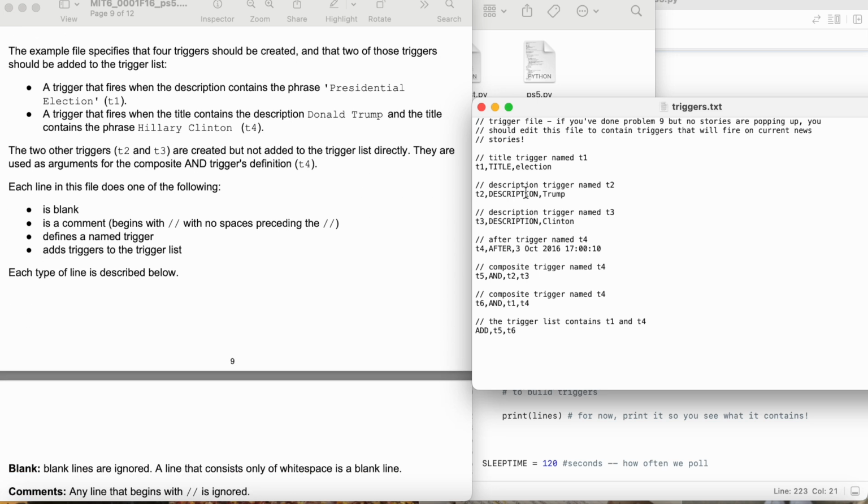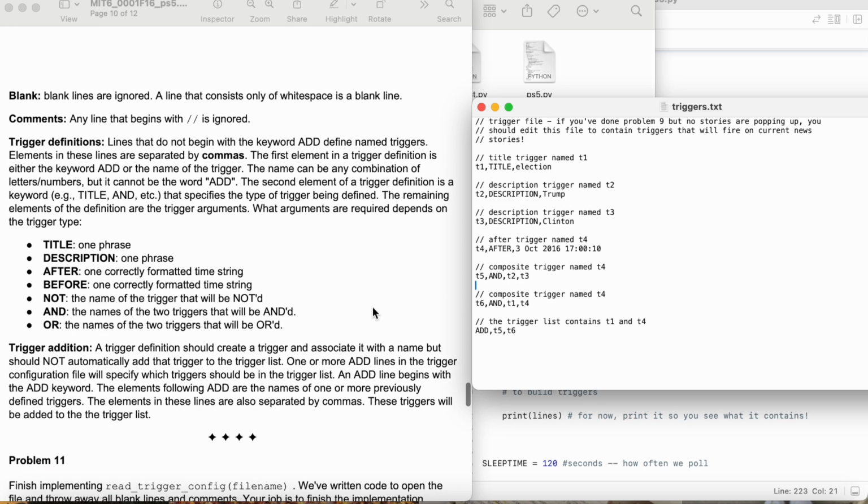Okay, so as we can see, for each line, it's either blank, it is a comment with these 2 dashes, it defines a name trigger, or it adds triggers to the trigger list. So as we can see, these are defining the triggers, and then these are just adding others to the list. And so this is basically showing you how you're going to be actually writing these triggers.